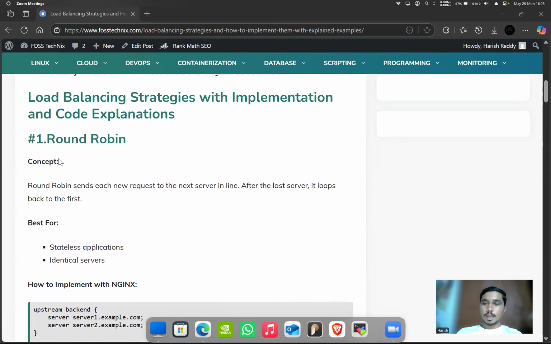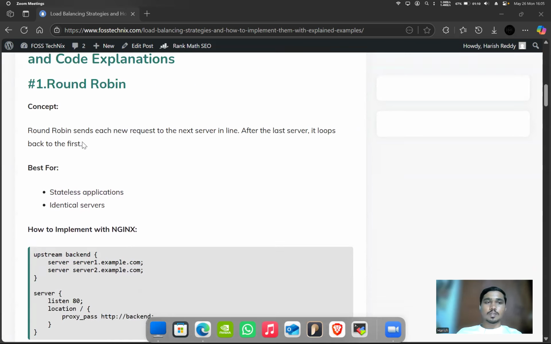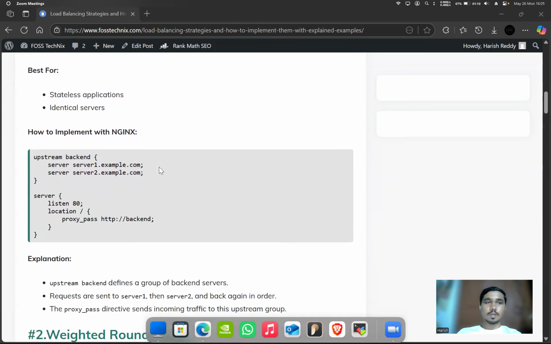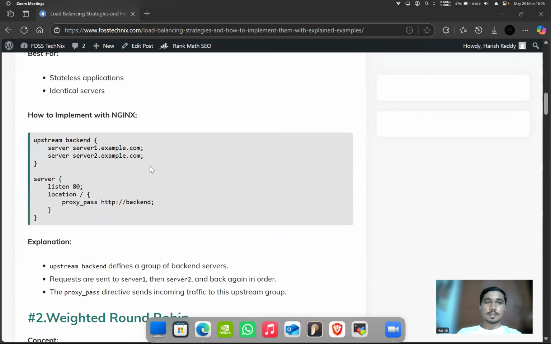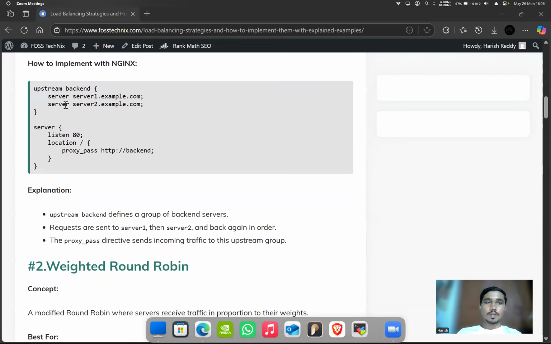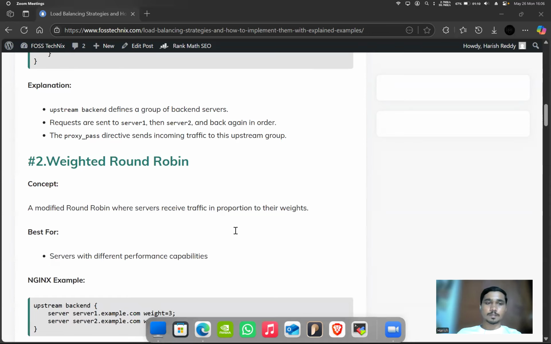The first strategy is round robin. Round robin sends each new request to the next server in line. After the last server, it loops back to the first. It is best for stateless applications and identical servers. Here you can see this in Nginx code. The upstream backends block defines a group of backend servers. Requests are sent to server 1 and then server 2 and back again in order in a loop. The proxy_pass directive sends incoming traffic to the upstream group.